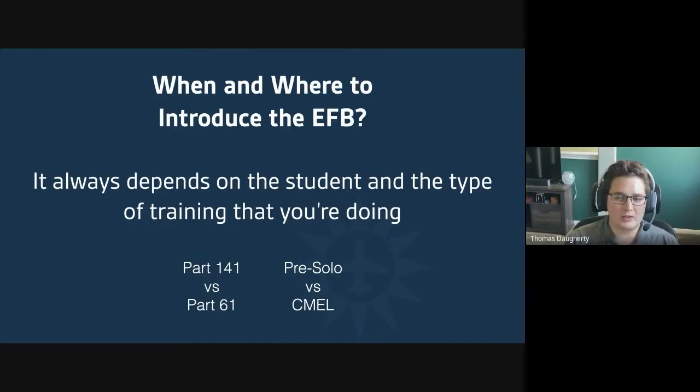What is the student working on? What type of training are you doing? Is this a 141 that is going to have ground school associated with it, that's going to have multiple follow-up courses from their instrument to their commercial? Maybe I don't need to get through every piece of EFB training in my private pilot. Maybe I can piecemeal in some of these things.